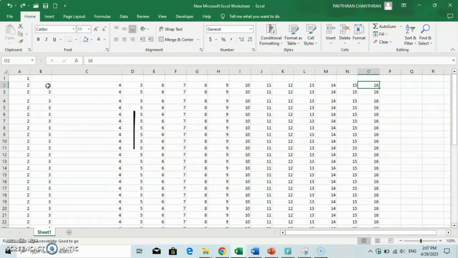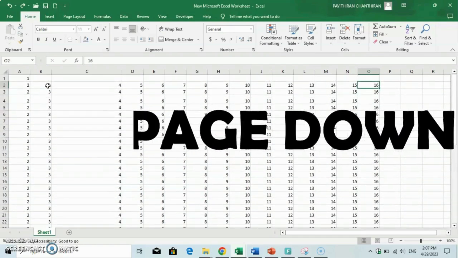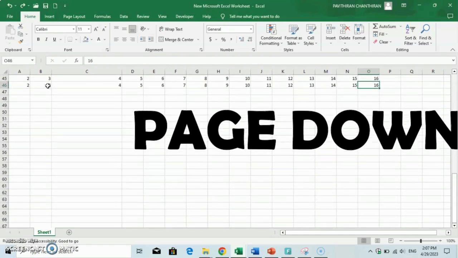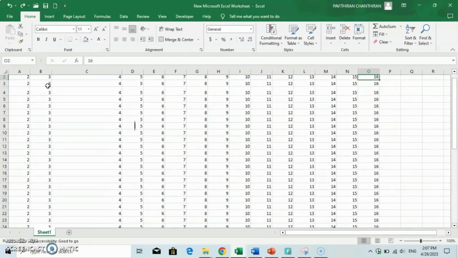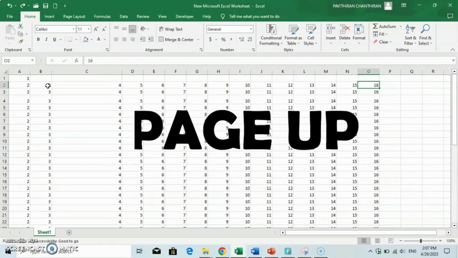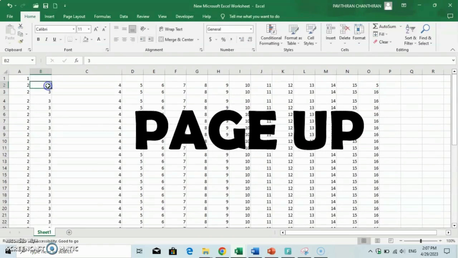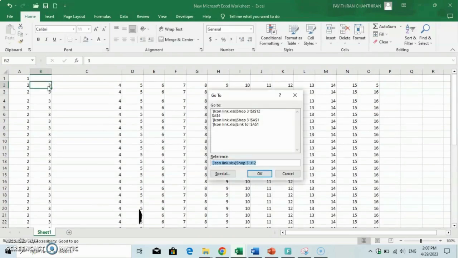Press Page Down to move down one screen. Press Page Up to move up one screen. Press the F5 key to go to a specific page.